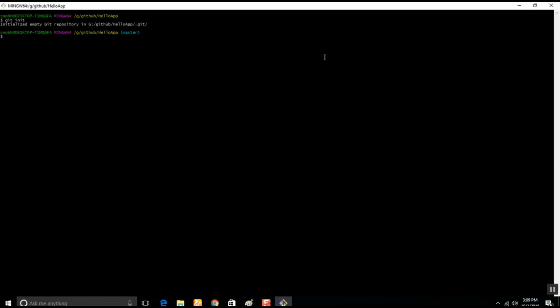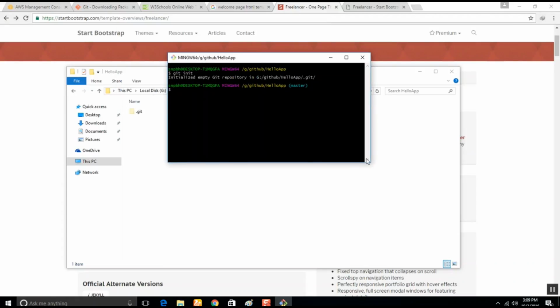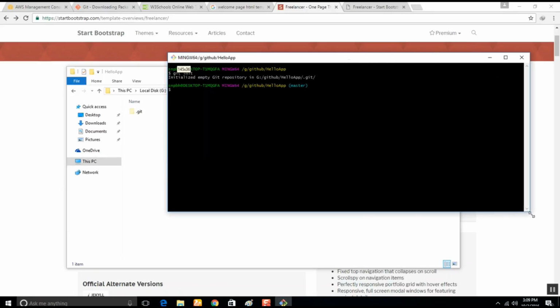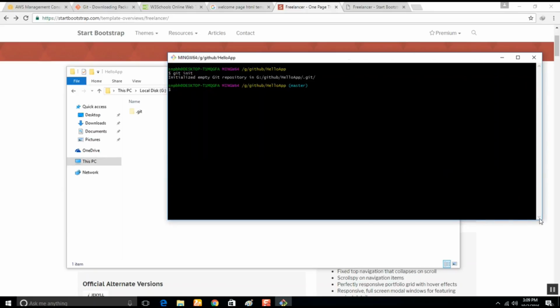Okay, I'll make it larger enough. The first command we are going to learn is git init that I showed you. This is used for initializing a git repository locally. To know the status of the files changed or modified, we'll type git status. See, it shows initial commit, nothing to commit, no files are added.